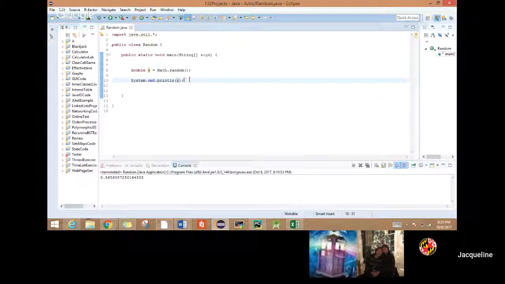So we can combine Math.random in our statements and try casting it. Let's say we want an integer out of this. If we don't multiply it by anything, what do you guys expect the result to be here? Any guesses as to what will be printed?